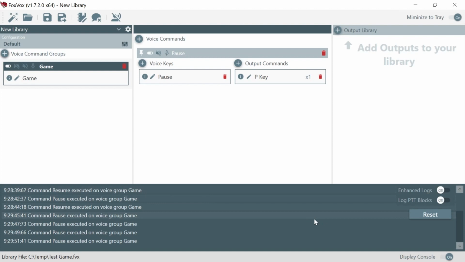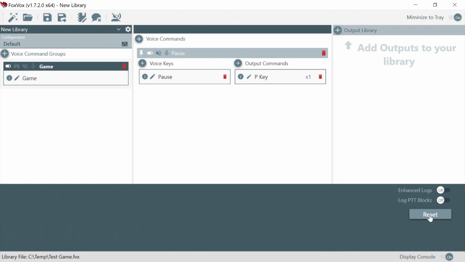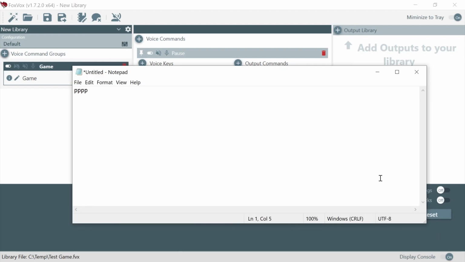Okay, so one of the things about FoxVox is the ability to have flexibility in the speech that you say as well. And so maybe we don't want to say simply game pause, but we want to say, game, on my command, please pause.